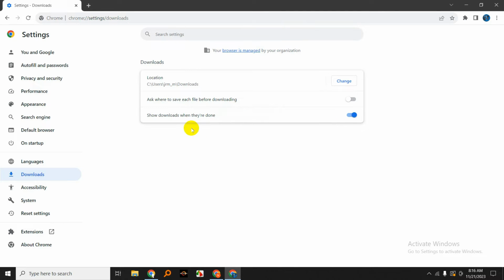And there you have it, folks. You've just learned how to automatically show downloads when they're done in Chrome. It's a simple tweak that can make your browsing experience even more efficient.